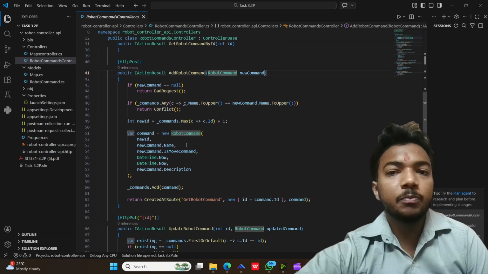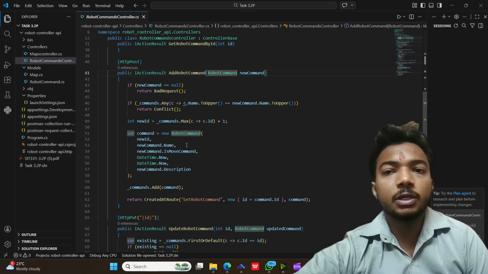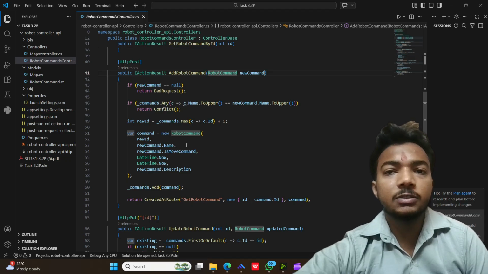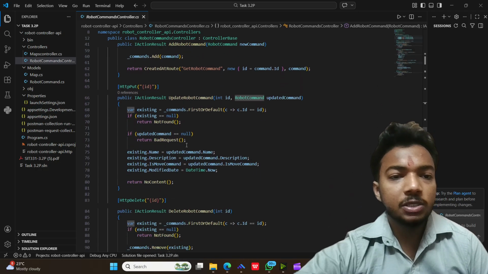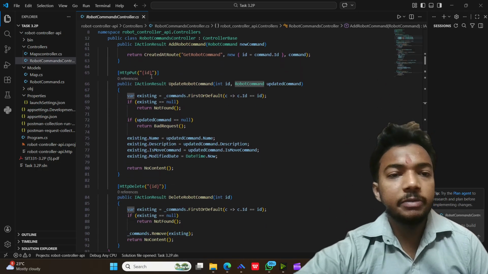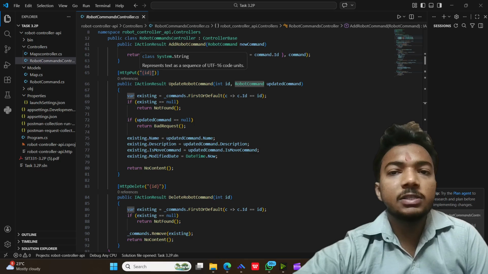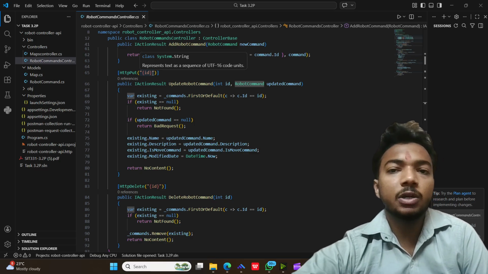Then we have the HTTP POST method. This create endpoint allows the user to create a new command. Commands cannot be null. Commands must be unique. The create date and modify date are set automatically. It will return a 201 status code for creation. Now we have the PUT, update command using ID. Here ID means we must put the ID in the endpoint. The endpoint modifies an existing command. If the command exists, it updates and returns 204 no content.